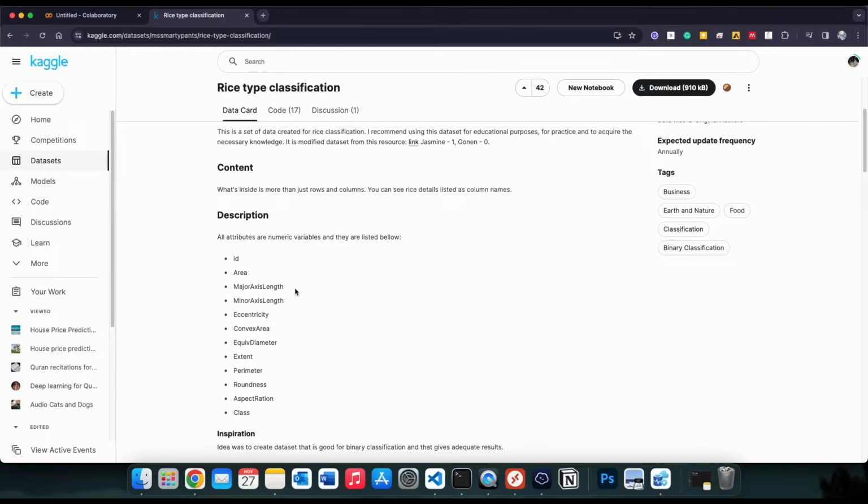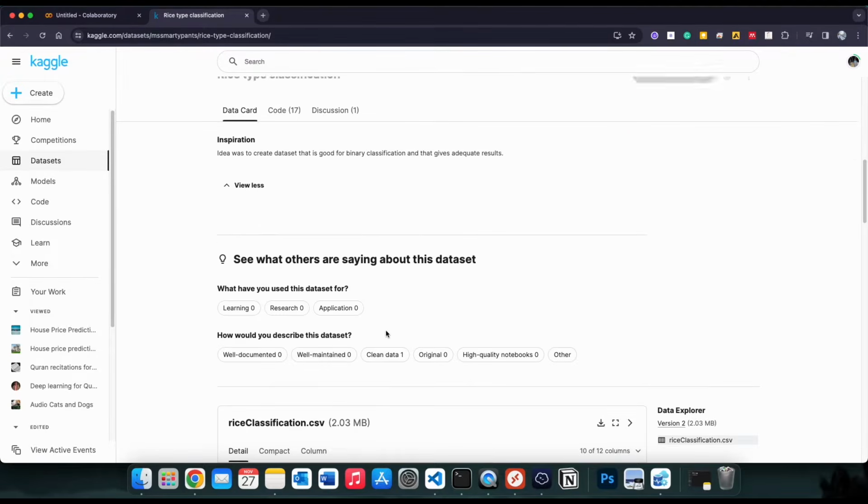Before we start coding, we know that ID is something that we need to remove. It's just a number that is assigned to each entry, and usually IDs are removed from the machine learning process because they are not representing anything. So it's just a number assigned to one entry. And here is the dataset.